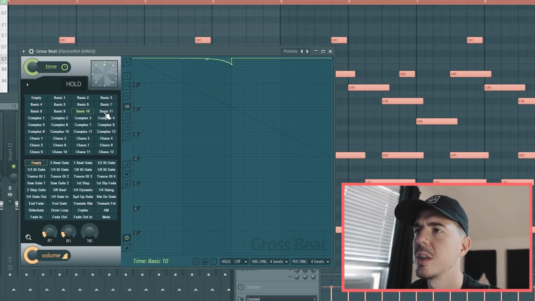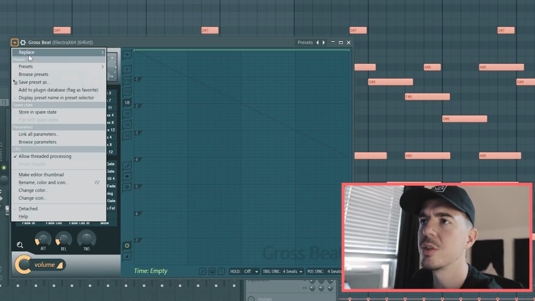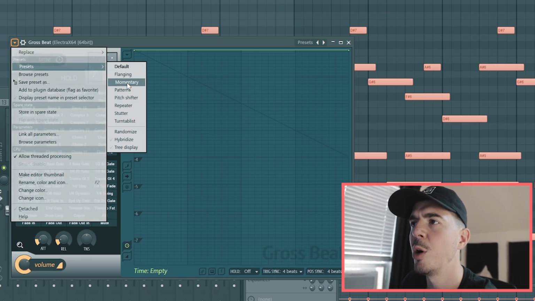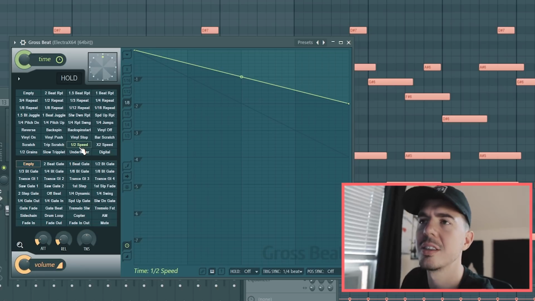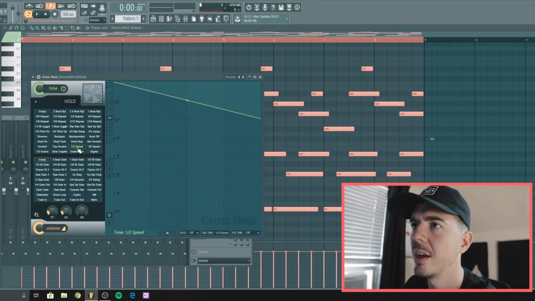You know what I mean? It does a bunch of stuff. You can mess around with it, whatever, whatever. But if you come to the drop down arrow here, presets, momentary, however you say that, come down here, click half speed, and basically what that does is sets everything half speed. Simple, right?